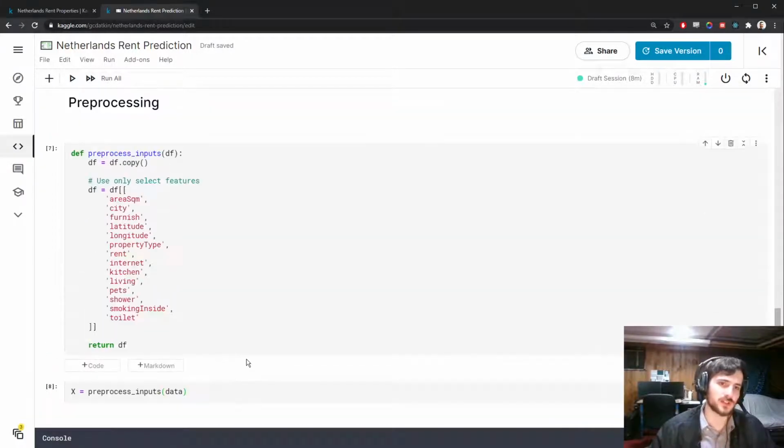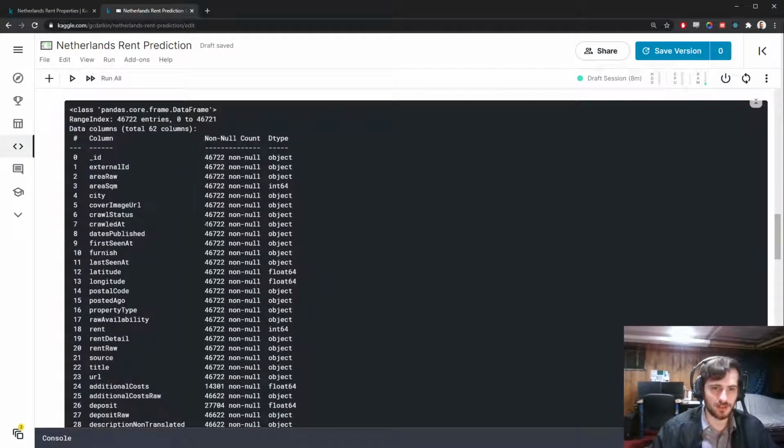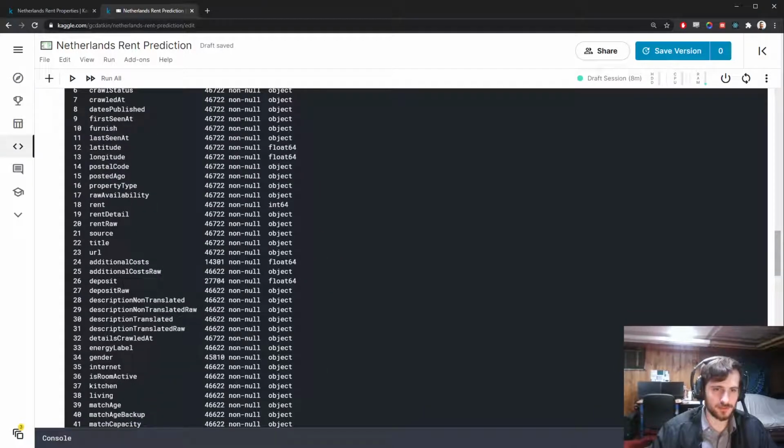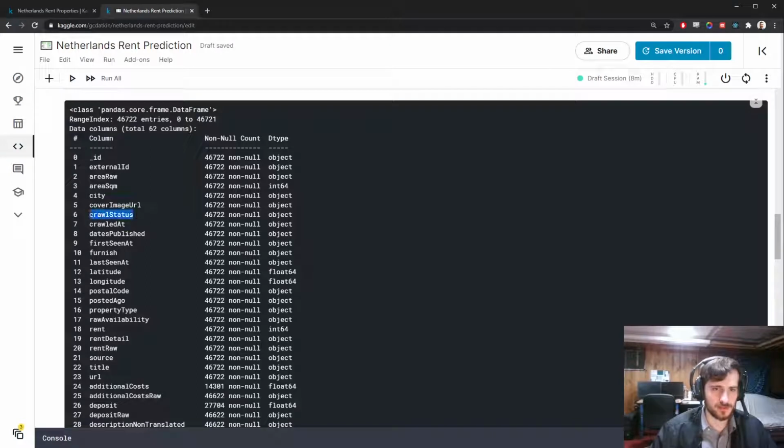I actually noticed what the issue was. If we look at the original data, there is this column. Where is it? Called crawl status, I believe. Here it is. Crawl status.